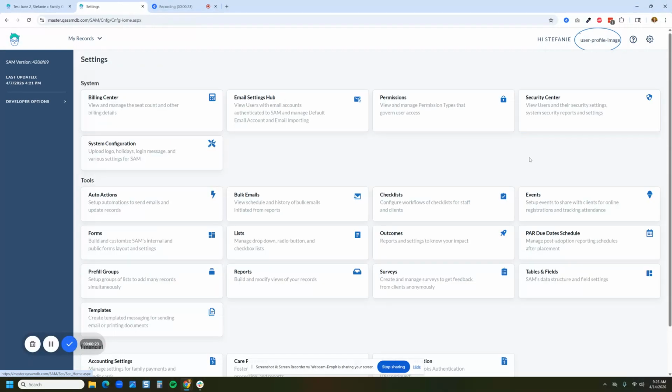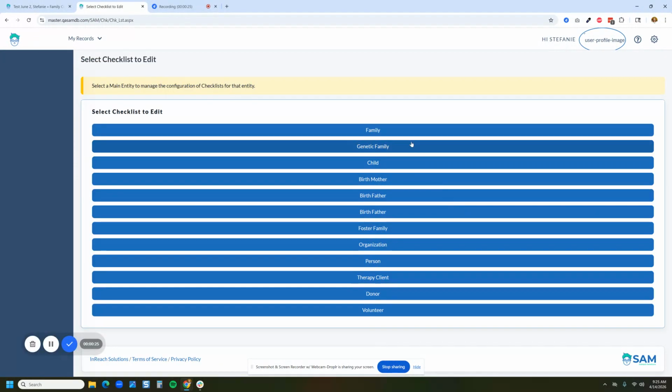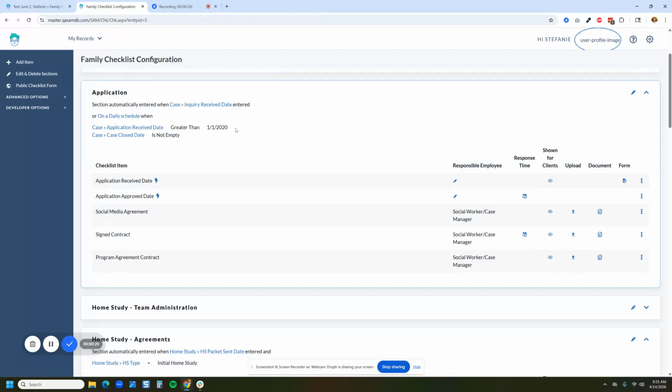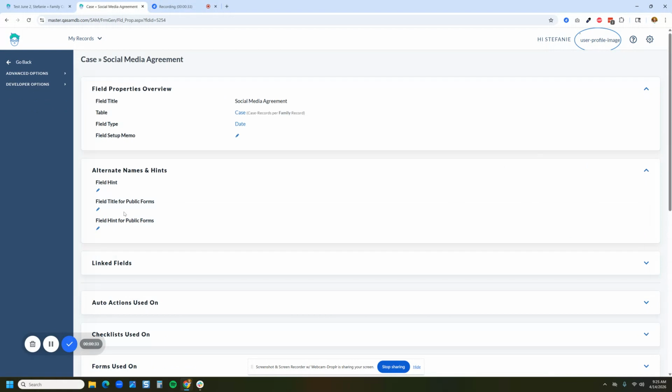Additionally, you could look at it from checklists. Choose the checklist entity that you know the field exists on. Click on the field and you'll be taken to the field properties screen.